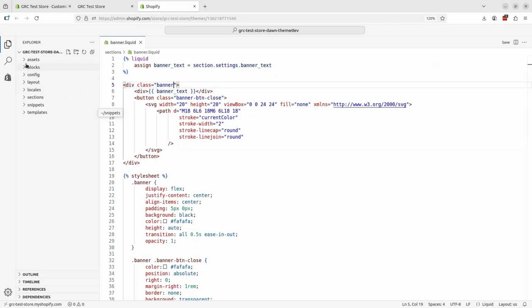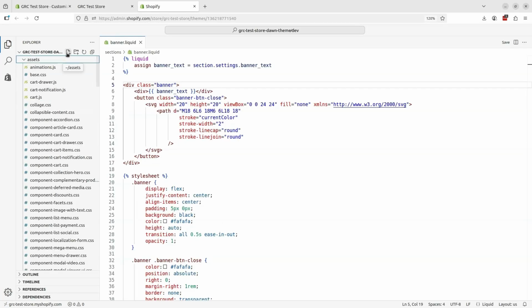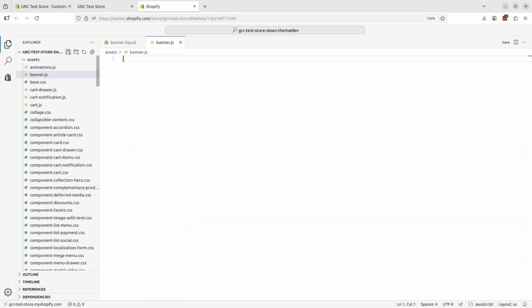We're going to create a new file called banner.js. Now this is going to be a JavaScript file that we're going to add to our theme. So we'll say document.addEventListener, DOMContentLoaded.